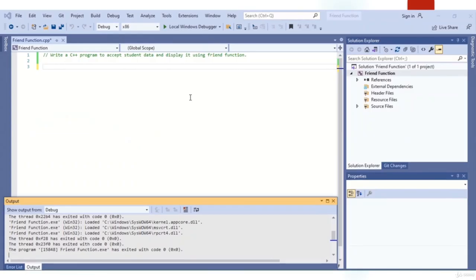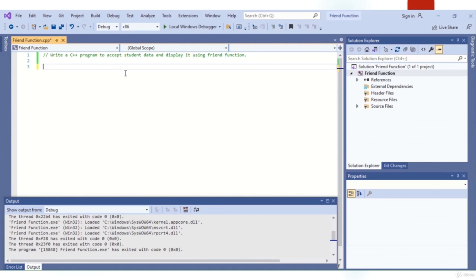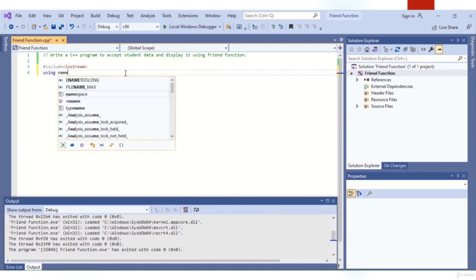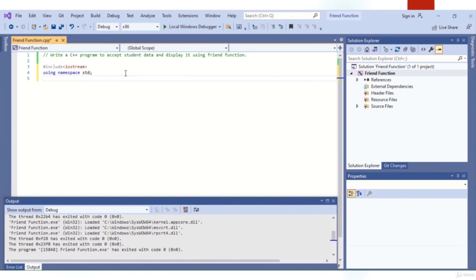Write a C++ program to accept the student data and display it using the friend function. Let us understand this concept by writing a program and seeing what output we get. First we write the header file, #include <iostream>. Next, we write using namespace std. Here we need to declare a class. The class name that I am going to give is student. Within this, we will declare the data members as private.